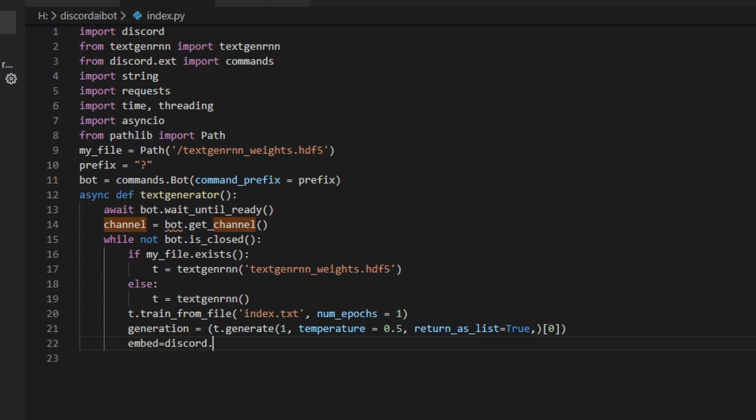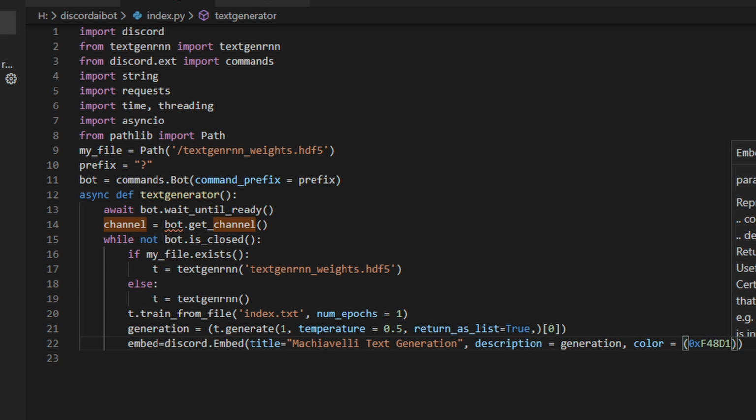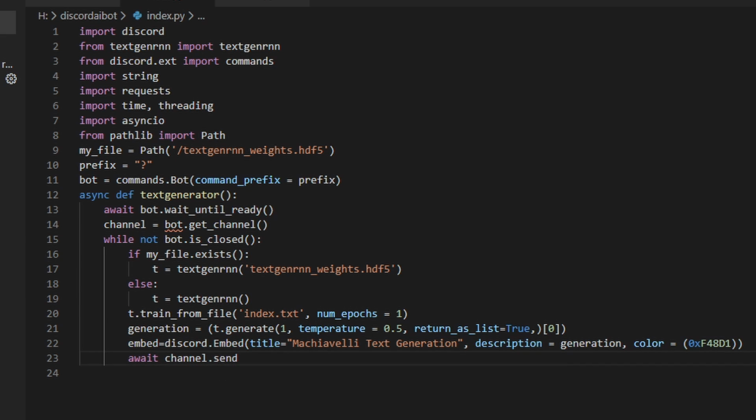grammar. Now press enter and type embed is equal to discord.Embed with a capital E, place parentheses, and in those parentheses type title is equal to, in quotations, whatever you want your bot's message title to be, then comma, description is equal to generation. Then comma, color is equal to, in parentheses, whatever you want your embed border color to be. This is the Discord embed, which is the output for your AI. Then press enter. Then type await channel.send, in parentheses, embed is equal to embed. After typing this, press enter.